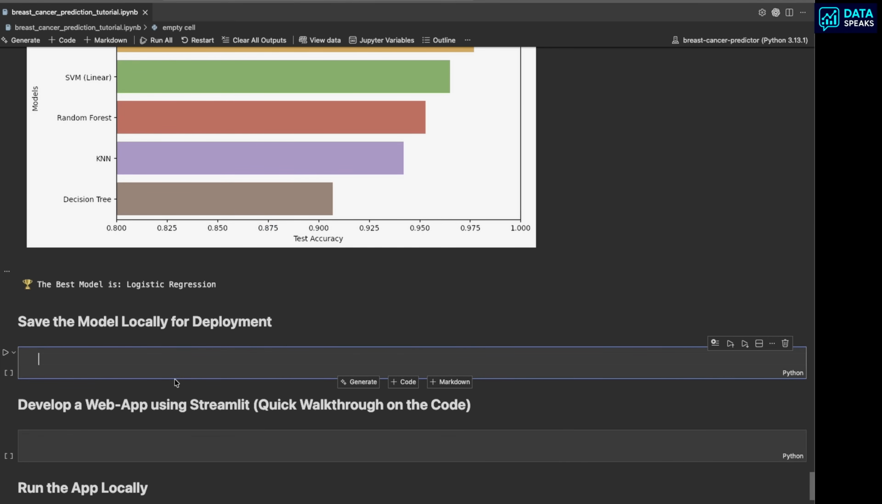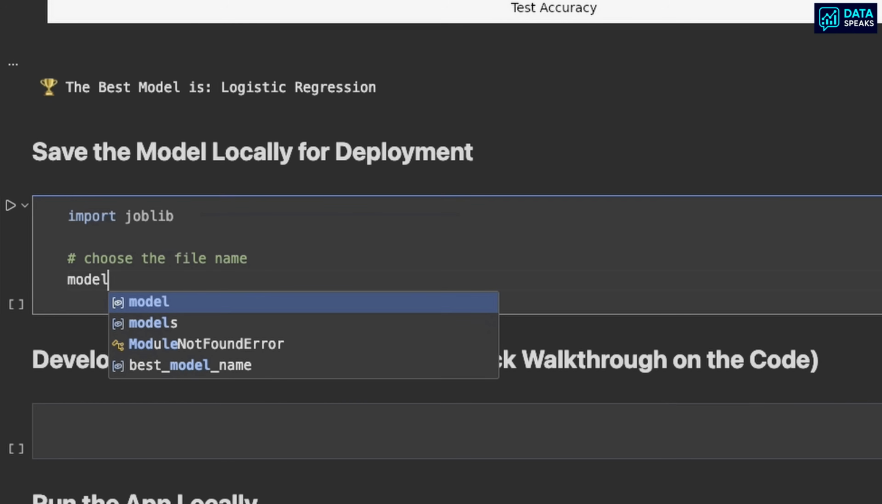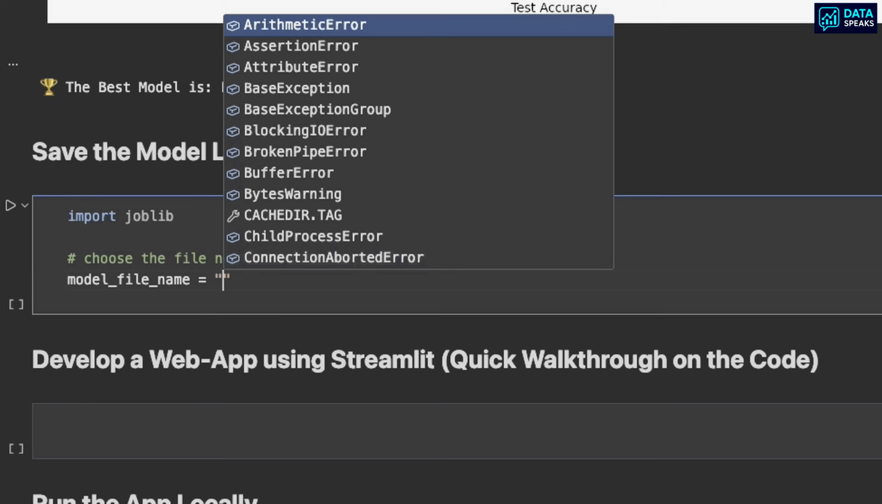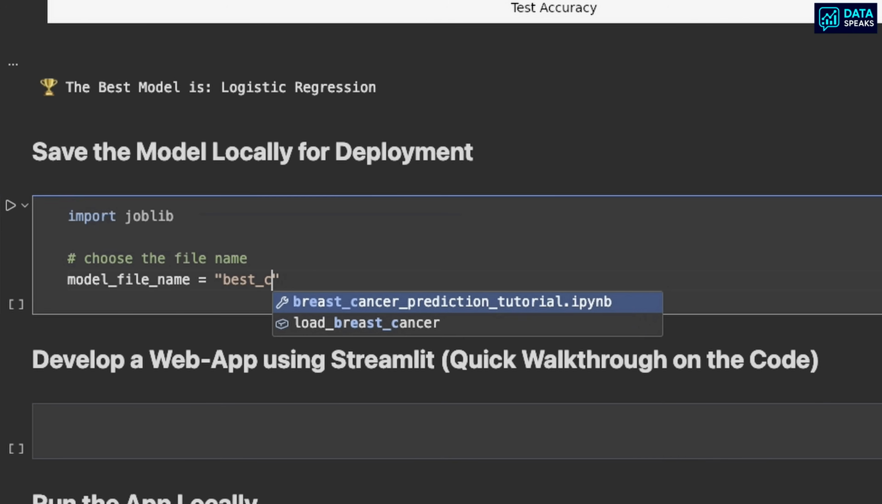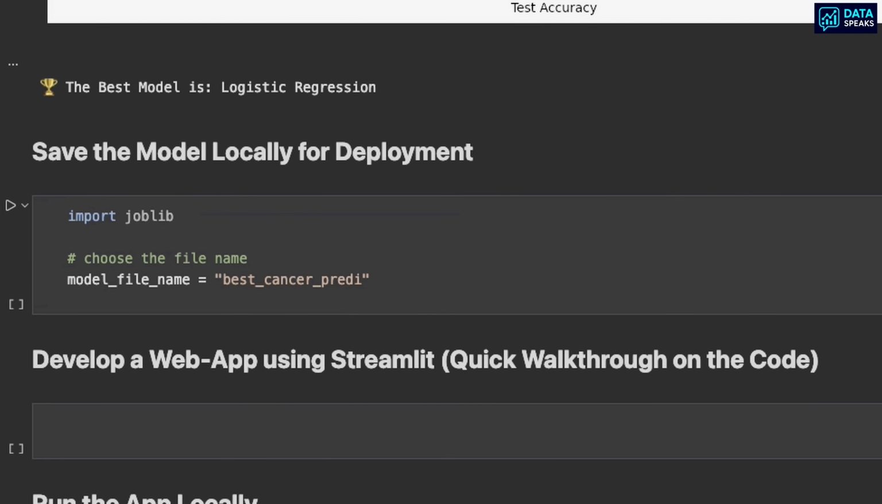So we will do that using a joblib module. That's called joblib, the file format that we will be exporting the trained model to. To do that, we'll choose the file name we want to give while saving. Model file name equals, I will say, best cancer prediction model.